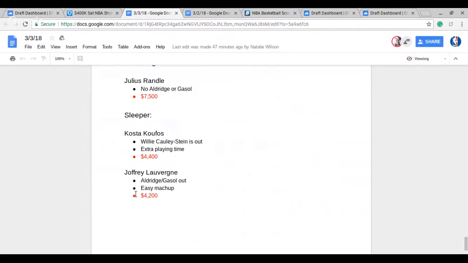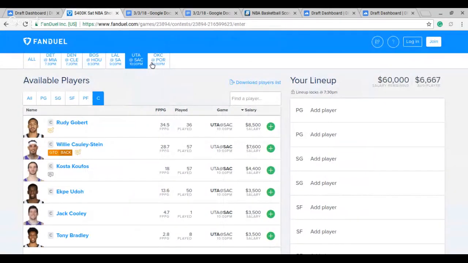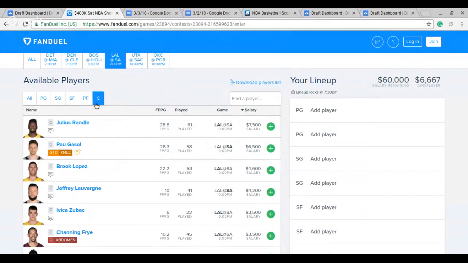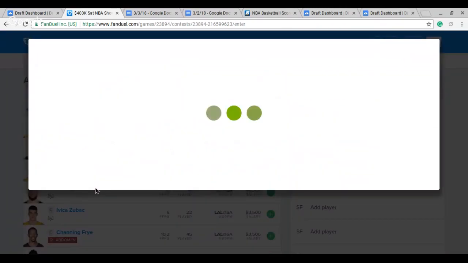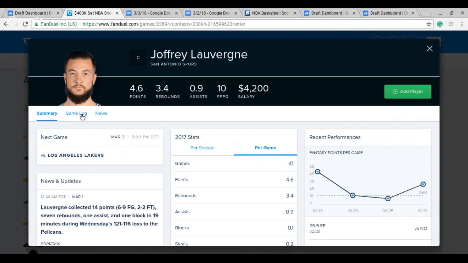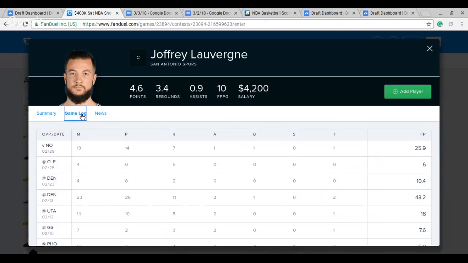And then Jeffrey Laverne, as I keep mentioning, injury news, easy matchup, 4,200. And last game with Gasol out and obviously Aldridge going out there in only 13 minutes, Laverne played some pretty good minutes there. Didn't play big minutes, 19 minutes, but he's very productive in those minutes. 25.9, so I think he's definitely a cash option for you. So that's kind of what I'm looking at.